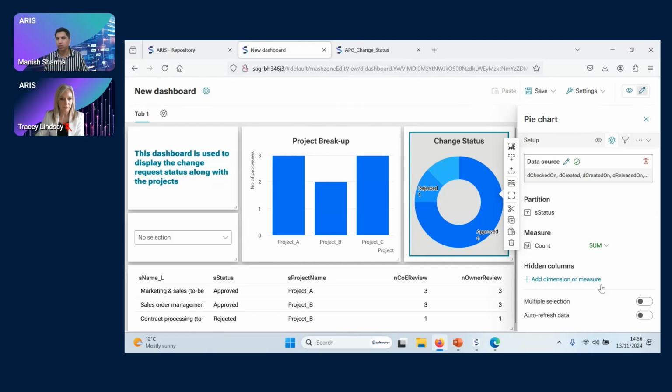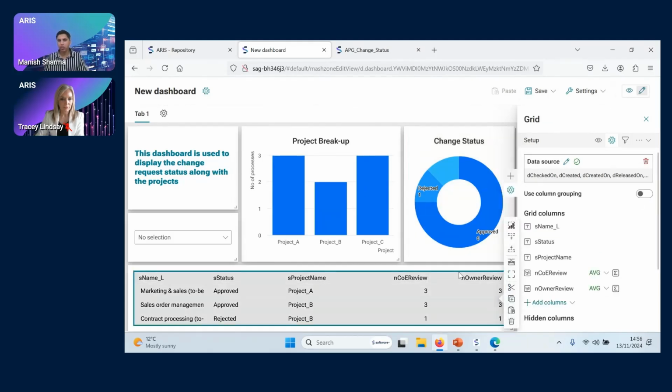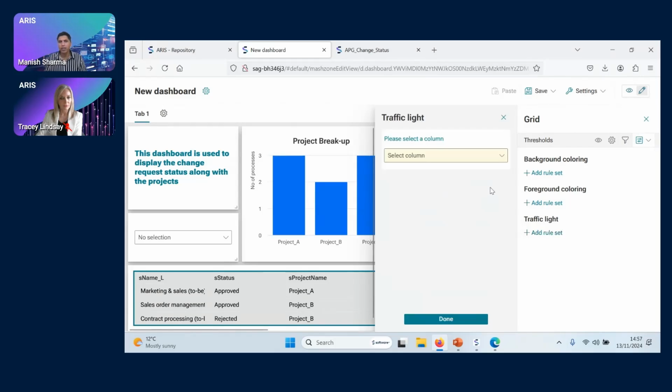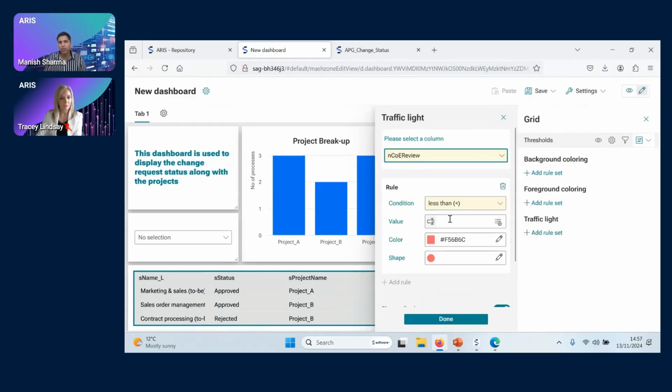So if I were to change this, what I would do is I would select this, and there's an option here, the fourth option which I spoke about earlier. So we played around with appearance, we played around with filters. The third option here that's available is the thresholds. So when you click on the thresholds, you have an option to add a rule set. So we'll say perhaps add a traffic light, and the column I am interested in is say the COE review.